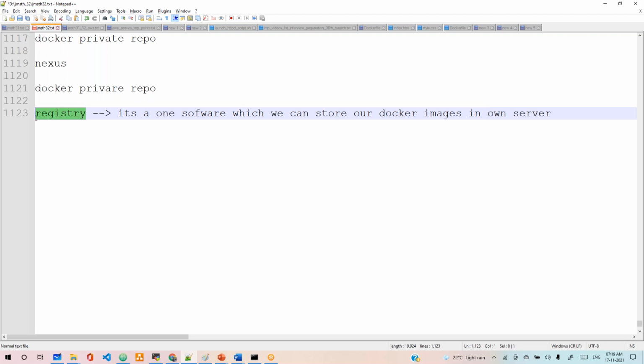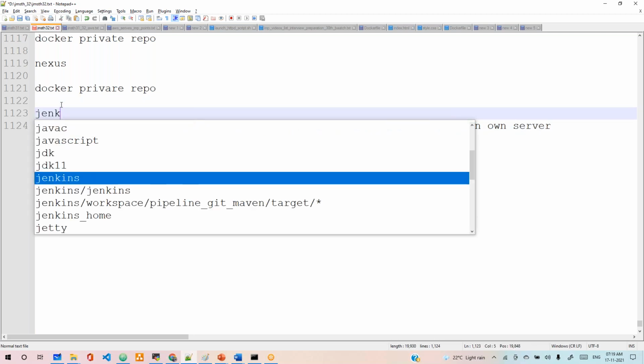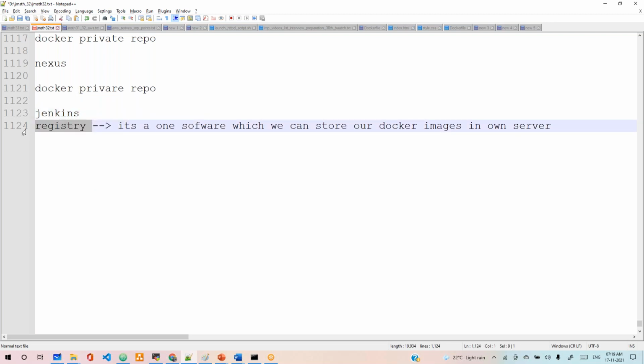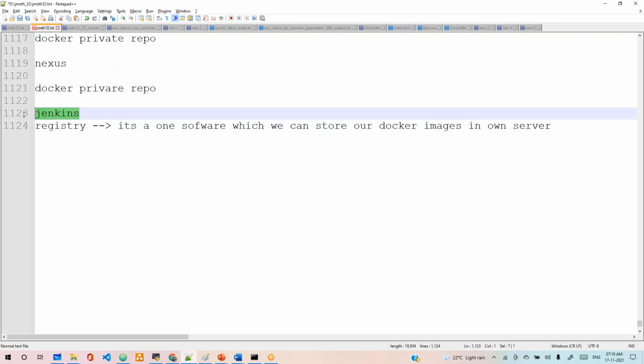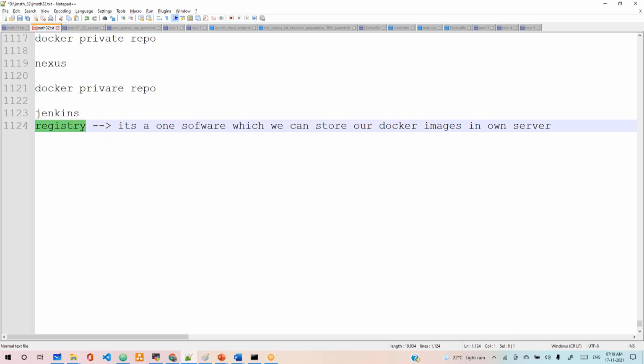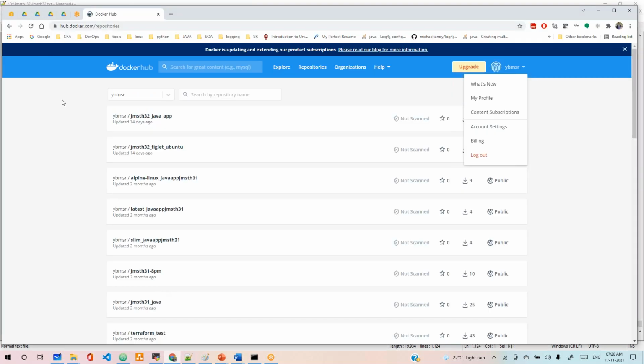That is the registry image we need to download and run, the same way we ran Jenkins as a container yesterday. We need to run registry also as one software. Jenkins is a software to make CI/CD. Registry is a software that we can use to store our Docker images in our own servers. Is it clear, guys? If you understand this, then the practical will be very easy.